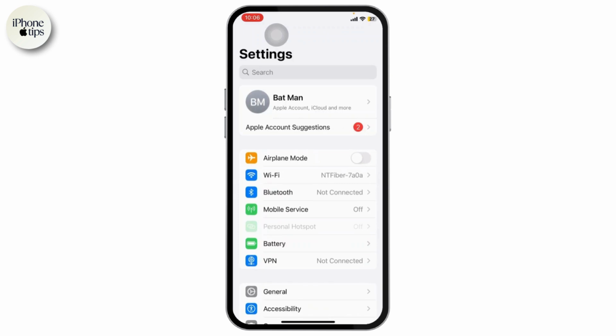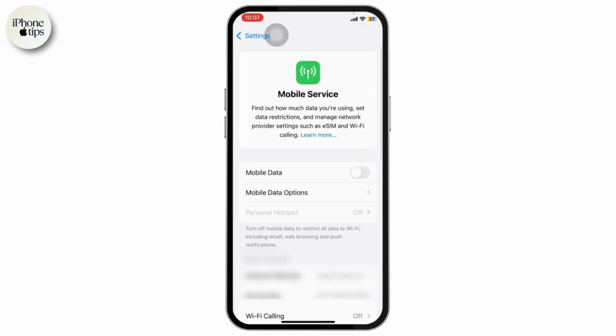After you're on your settings, there you will see an option called Mobile Service or Cellular Data. Tap on it. And after you're there, you will simply need to turn on your mobile data first. After you do that, scroll down all the way.